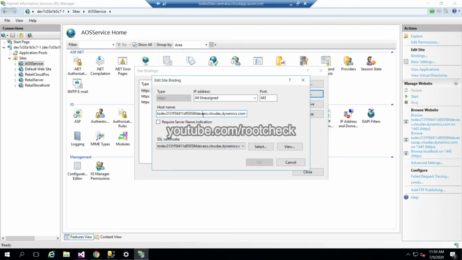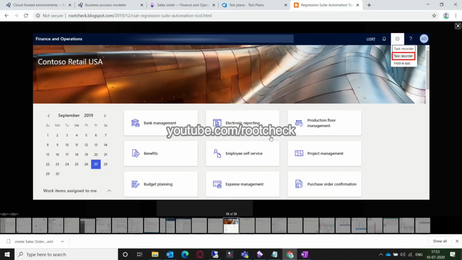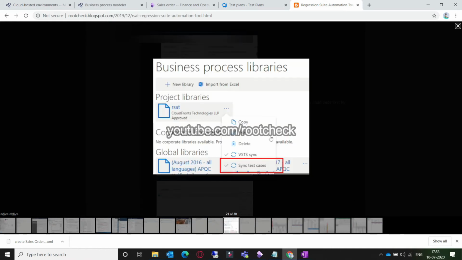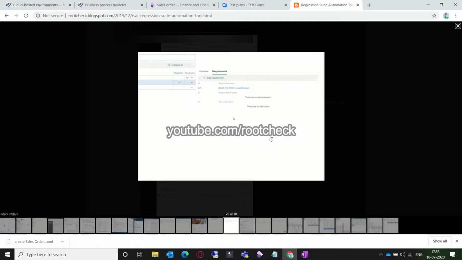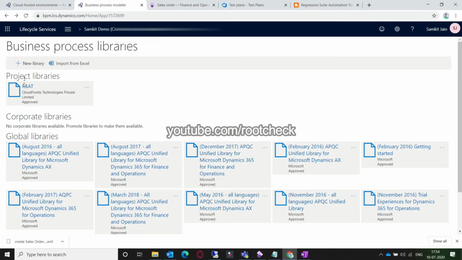Okay, in the business process library section, we need to create a new library as RSet. To navigate to business process libraries, just click on the hamburger icon on the right side of your Lifecycle Services, and after that you can navigate to business process libraries. After navigating there, create a new library named RSet, or name it as you want for the RSet purpose.